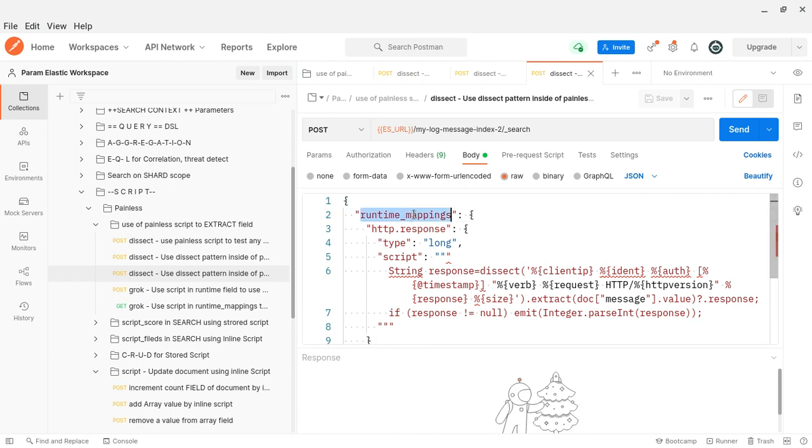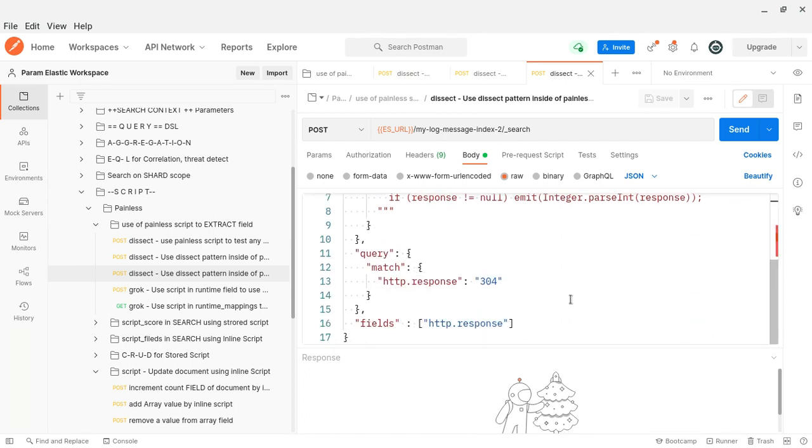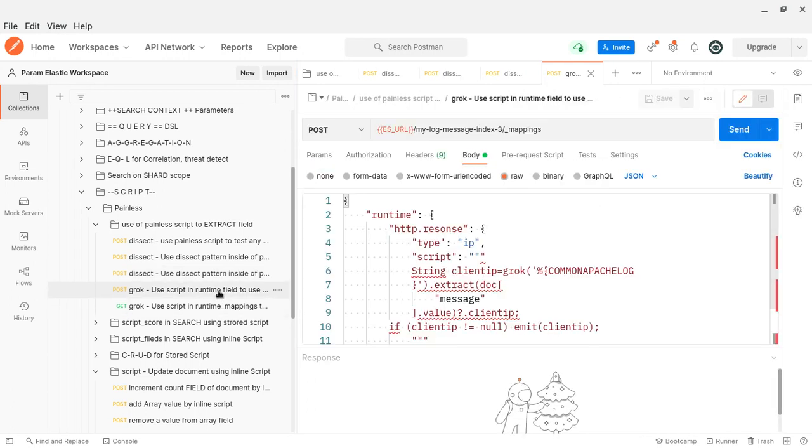Here we are using runtime mapping. Obviously, this runtime mapping runs in the search context. That is what is different, but the rest of everything is the same. If it is runtime mapping, we will use field to access the value, right? Then similarly Grok. Of course, only the capability is different between dissect and Grok, but this can also be used in both places.